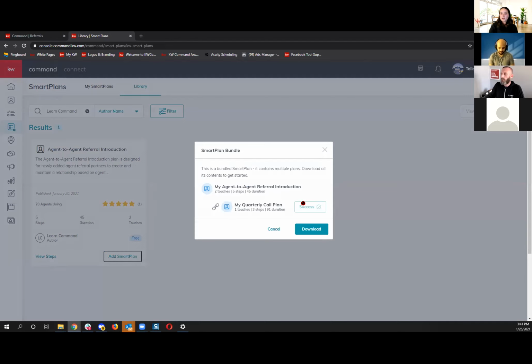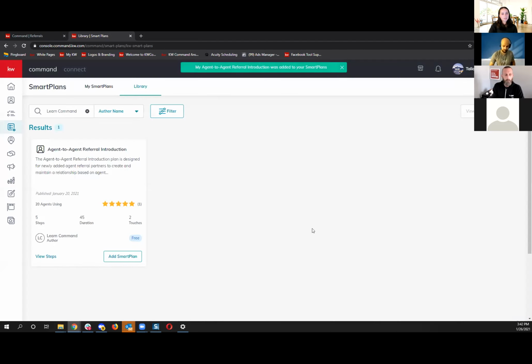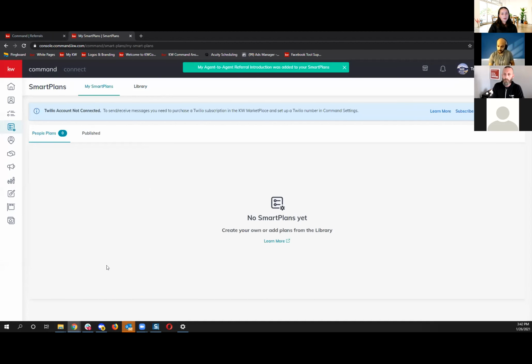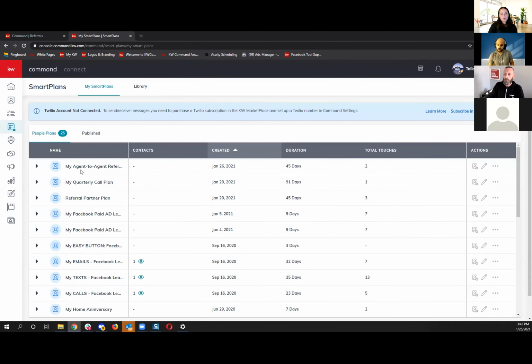library. You will notice that it will ask for you to download the quarterly call plan along with the Agent to Agent Referral Introduction plan. That's because we have included this quarterly call plan within your referral smart plan as well. So there's a linked referral plan in here. So I'll just hit download. And then the plan should be available right at the top over here for you to come on in and edit. So once you've downloaded it, your next step is to edit this smart plan.